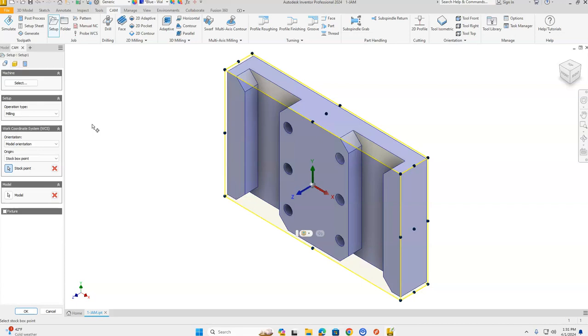Okay. Once this opens up, in our model browser bar on the left hand side, you can see that we have three tabs at the top. We're going to take a look at each one of the tabs, and in each tab we're going to look at items top to bottom. In this first tab for our setup, we're going to come down to the origin section in our work coordinate system, and change stock box point to model origin. You're going to see it take our origin that's in the center here, and put it in the bottom left hand corner. So model origin we want selected here.